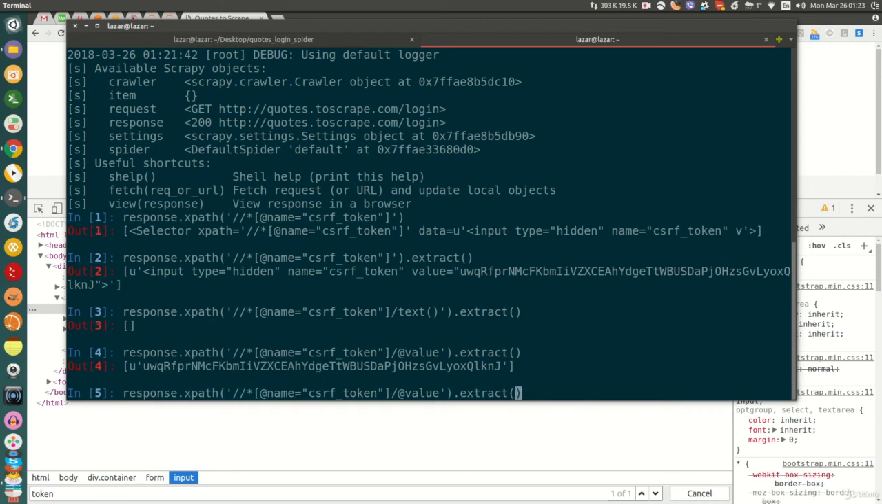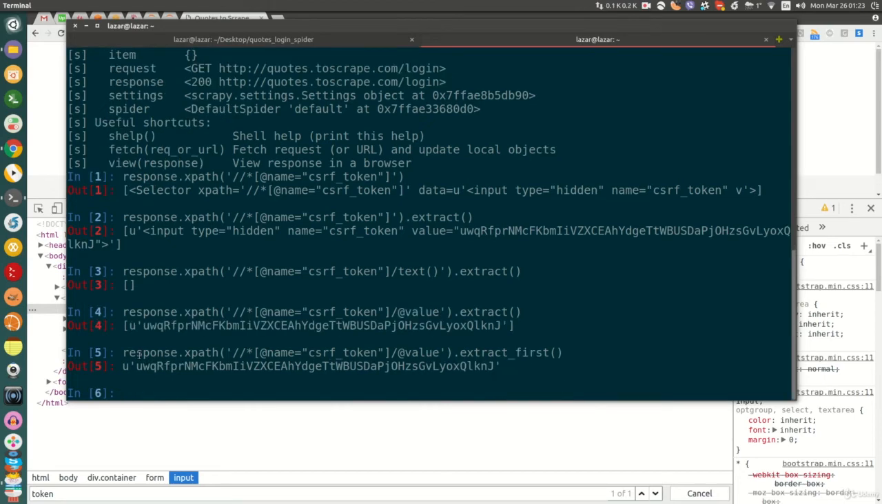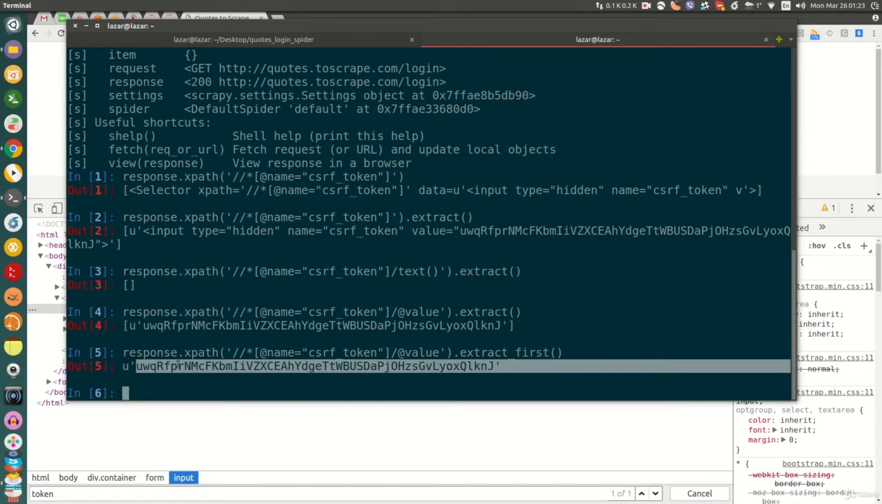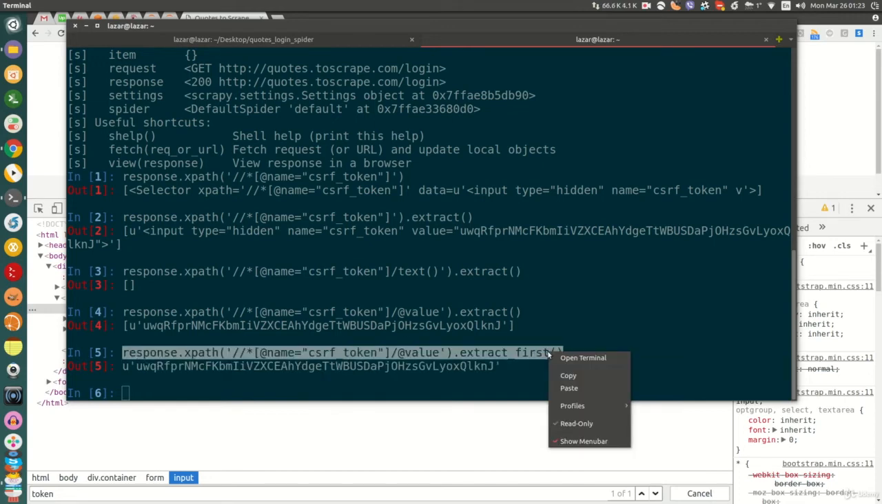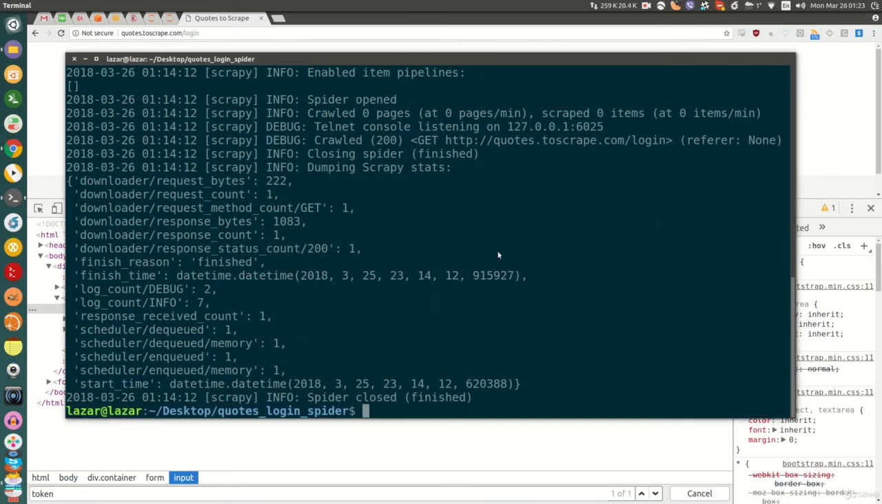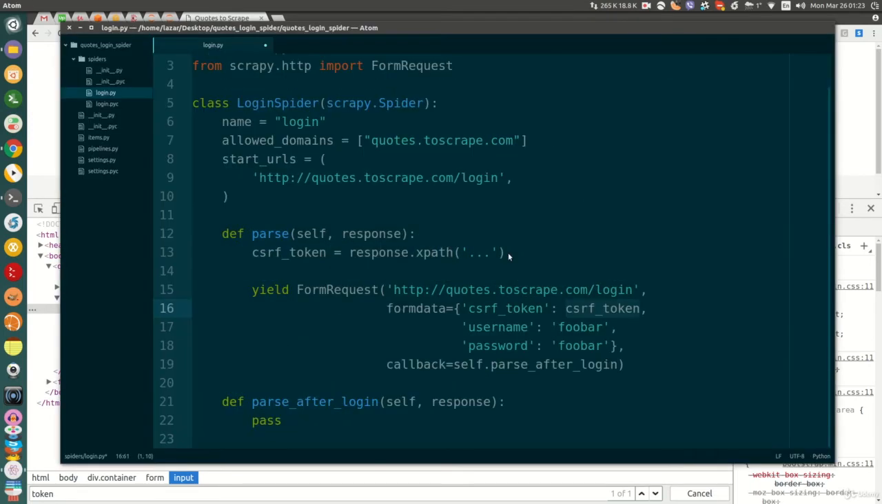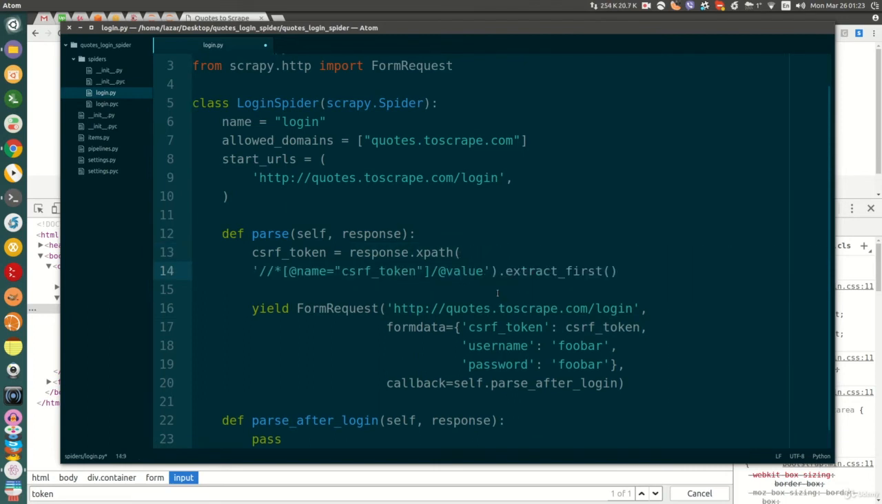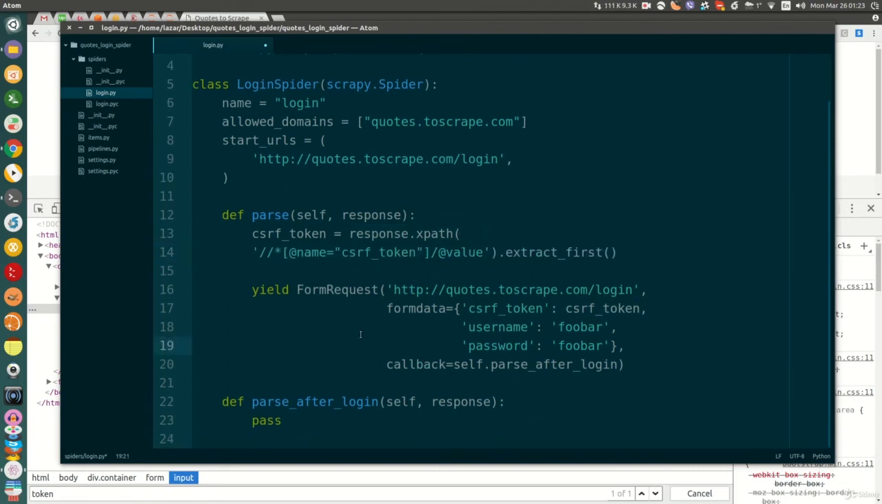Of course, this value is right now in a list. To make it into a Unicode string we will use extract_first, open and close parentheses, hit enter, and here is our token. We will copy and paste it. We can close this one for now, go back to our text editor, and define it here, and we should be pretty much good to go.